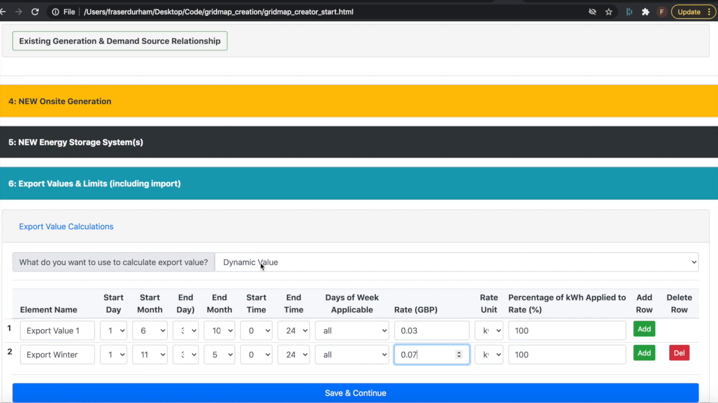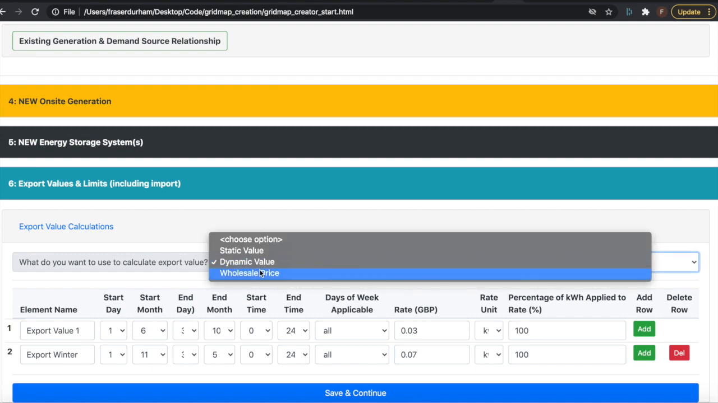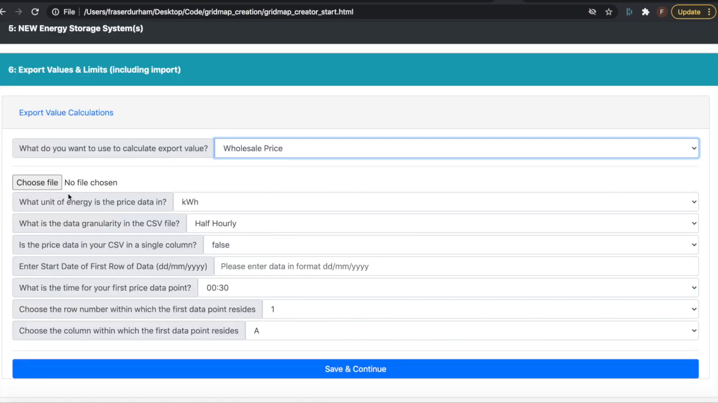Now, the other value that you may have is a wholesale price. What this means is that your export is very much based on the price at each half-hourly period during a year. In this case, if we click wholesale price, then we'll be asked to upload a CSV, and that CSV has to encompass all of the half-hourly periods throughout the year, and the price for each period in the year. And again, your date.